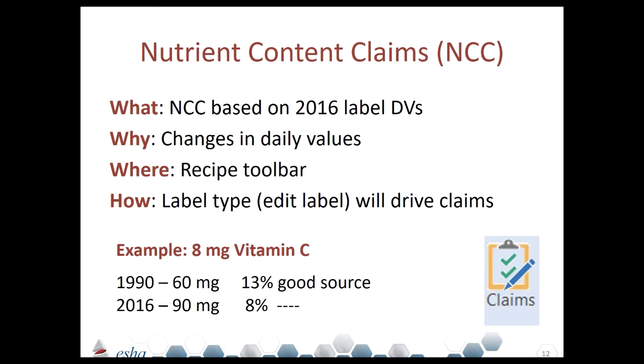So now in Genesis, we have the option of showing nutrient content claims based on either the old or new regulations. In this example here down at the bottom, you can see how a nutrient content claim could change over time with the changes in daily value. So in 1990, our vitamin C target was 60 milligrams. If I had 8 milligrams of vitamin C, I was able to make a good source of vitamin C nutrient content claim. So I was at 13%. However, with these new daily value targets, vitamin C is now at 90 milligrams. And so if I take my 8 milligrams of vitamin C, I'm actually only around 8% vitamin C, which does not qualify for any nutrient content claims.